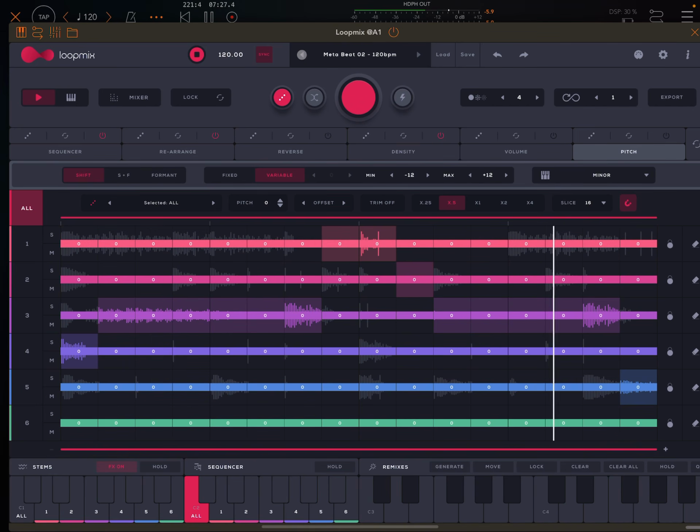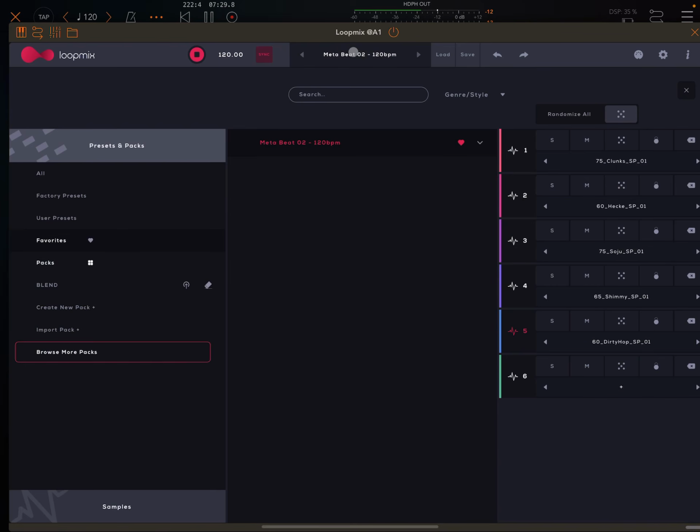These forward and backwards buttons are not working for me for some reason. No idea why.